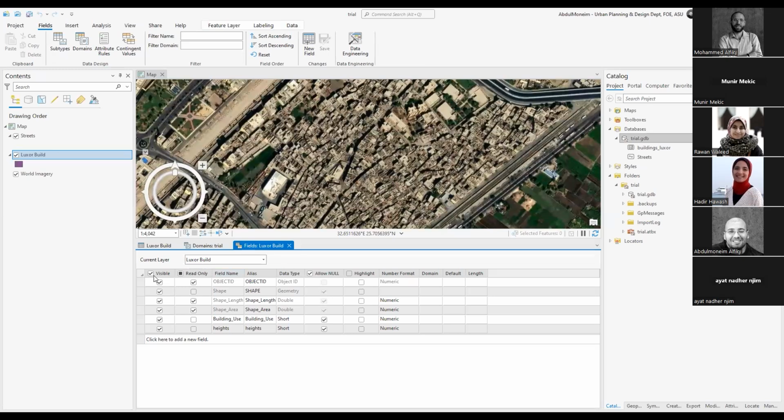If you check the tab, you'd find this tab is basically showing us the data that we have in the fields, and it tells which fields are visible. If I uncheck any one of those, the field will become invisible. Which fields are read-only? The object ID is read-only, and shape length and shape area are automatically generated by the system, so they are read-only. These are the names of the objects: object ID, shape, shape length, shape area, building use, and heights.